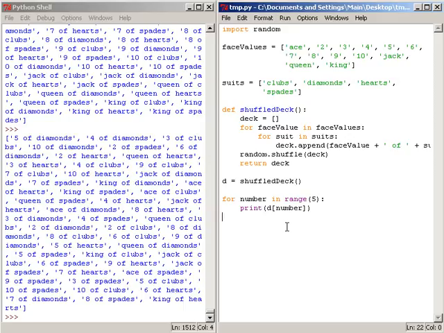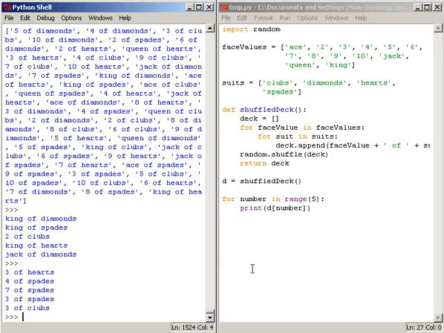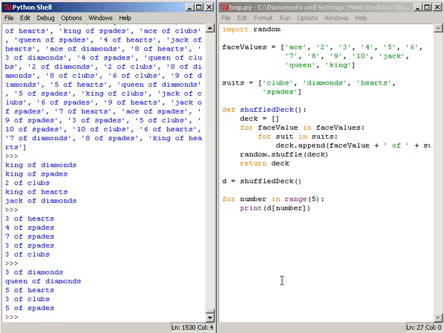Let's try it. Save and run, and here's a 5-card hand. Notice that each time we run the program, we get a different group of 5 cards. The program is complete.